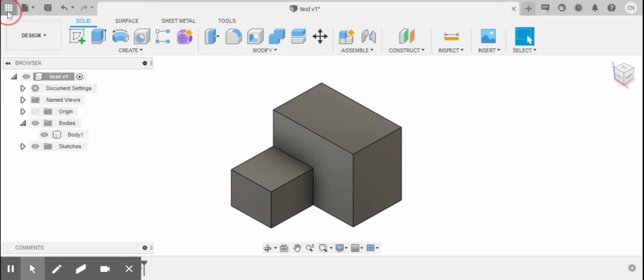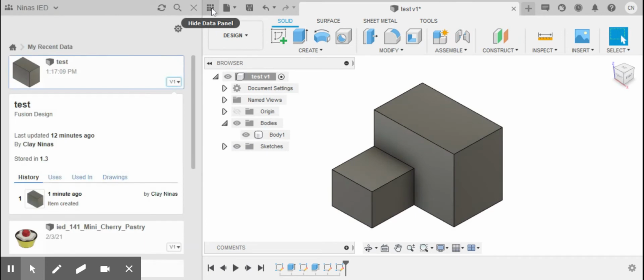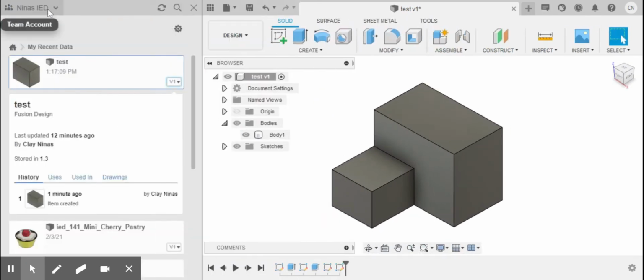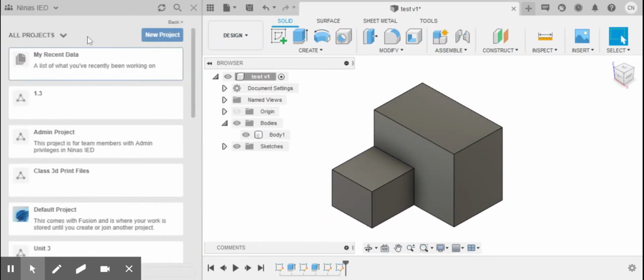You are going to open up your data panel. That is this button right here. Do that again. Click this to open your data panel. Just go home if we're not there.